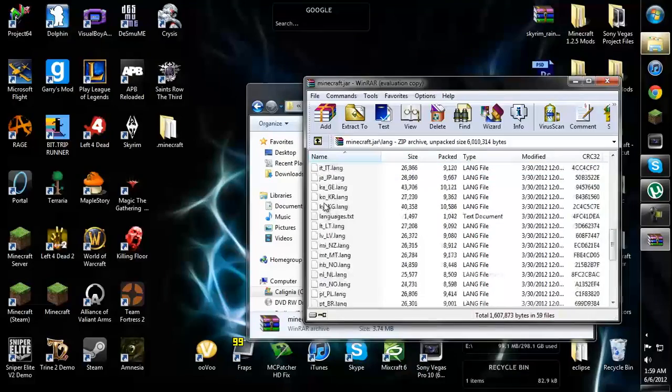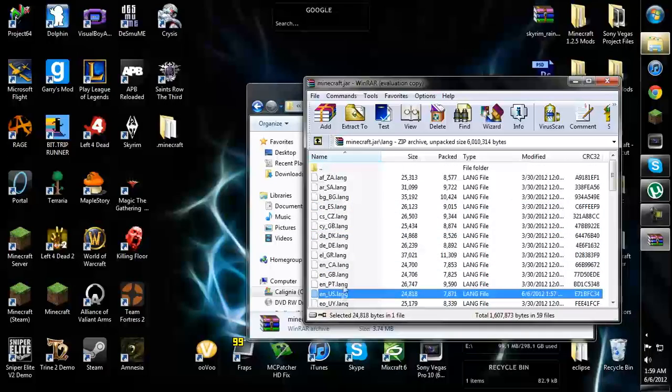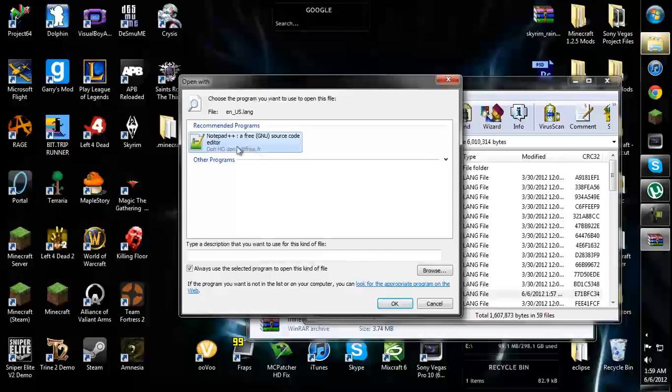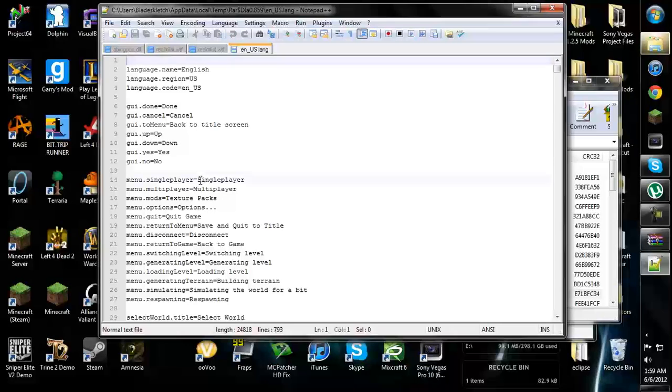And since Minecraft added a bunch of languages, it's a little different from the beginning tutorial. But right about here, you can find en_US.lang. Just double-click it to try to open it, and select a program from the list of installed programs. I'm going to link you to Notepad++, which is what I use because it's very organized. You open it with that. Then all this is going to come up.